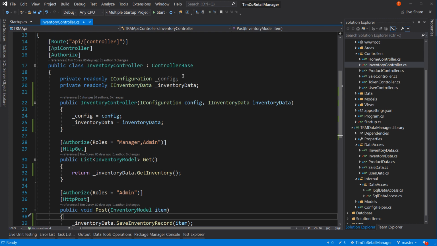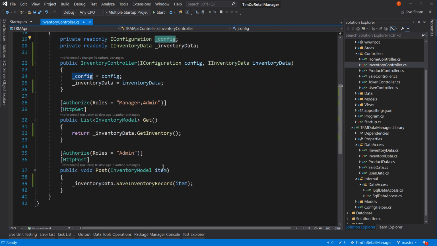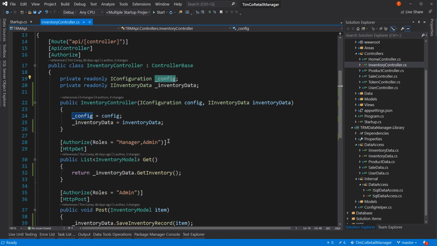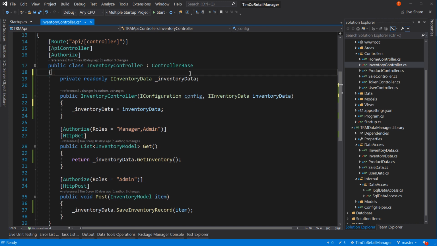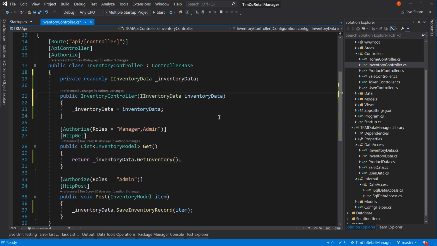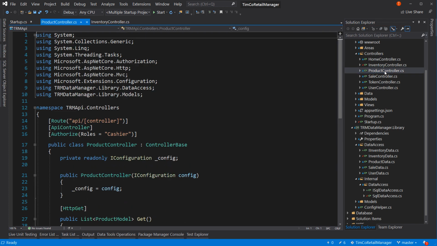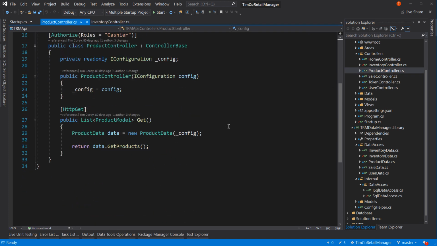Now, we do ask for the config, but now we never use it. We were just passing that into our instantiation. We don't need to do that anymore, so we can get rid of that for now. We might need it later. I don't think we will. Therefore, why ask for it? So we can get rid of that. Let's go down to the product controller and look at this.